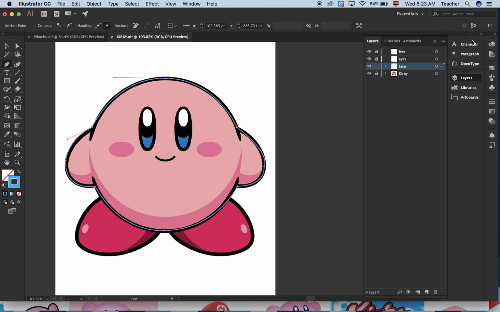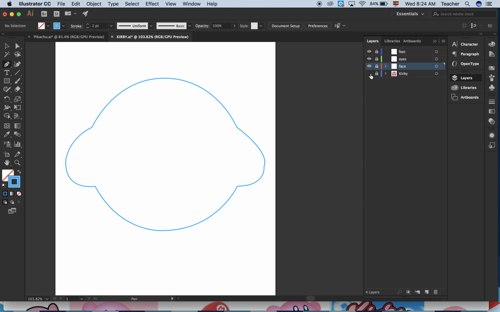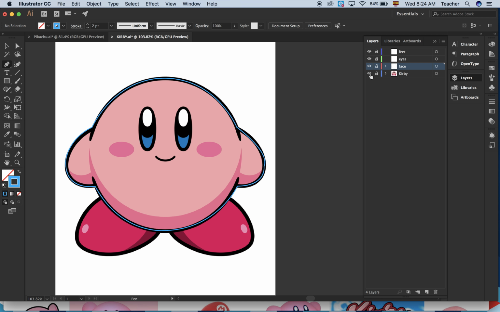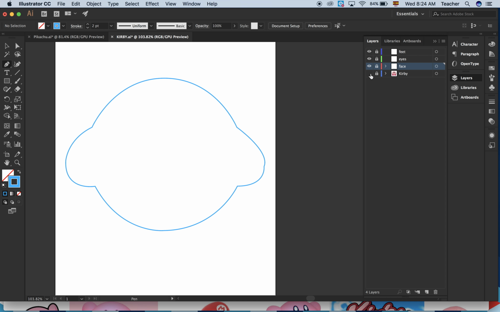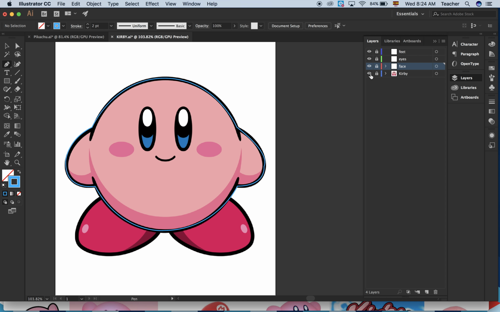Now if I click on the lock, you'll see how I cannot move anything from what I've just drawn. If I click on the eye of the Kirby, you'll see that we already have our basic shape of the Kirby. So if we like what we have, we're going to leave it like that. We're going to move on to the eyes layer.